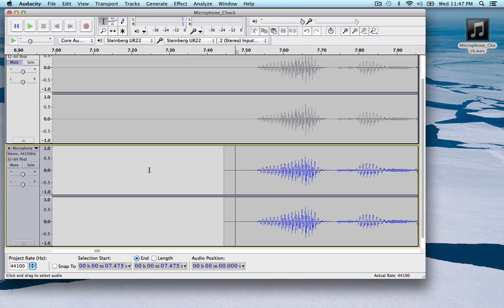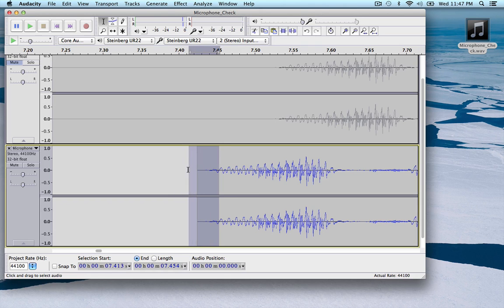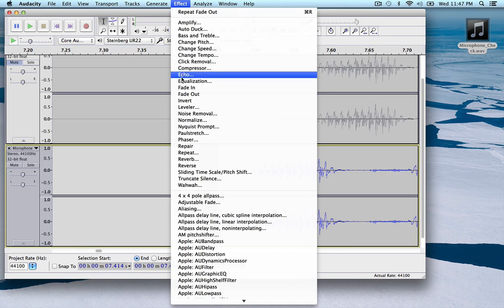I'm going to zoom in on the introduction of this word. I might have too much information there, so I can highlight it and delete it. Now I'm just going to swipe again and fade in.